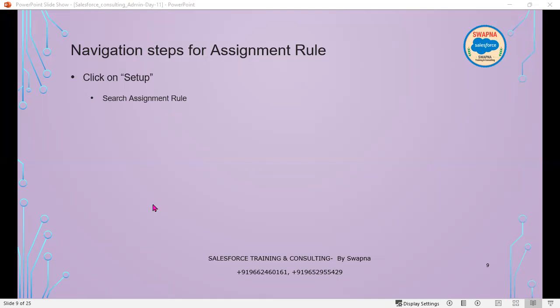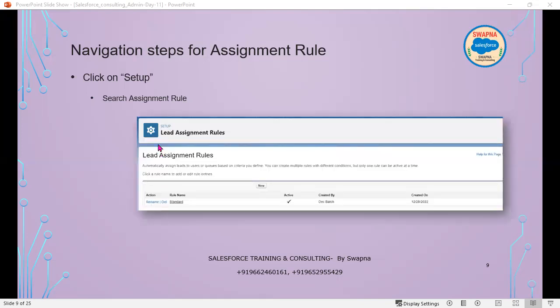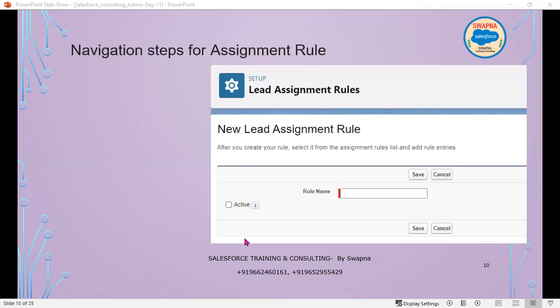As soon as you search for assignment rule, the first thing is to click on the lead assignment rule. In the lead assignment rule, by default, Salesforce provides the standard lead assignment rule, which is active. If you click on the New button, the first thing it asks is the rule name, the assignment rule name, and whether you want to activate it or not. Once you specify the rule name, click on Save.